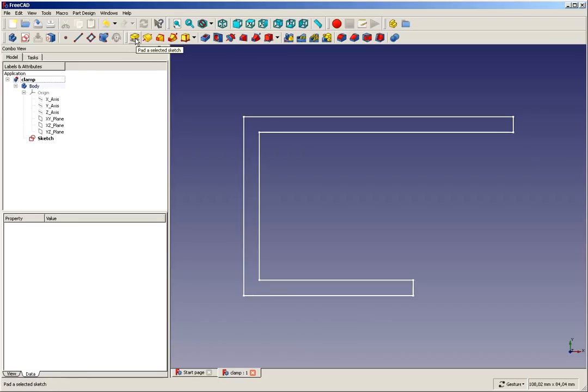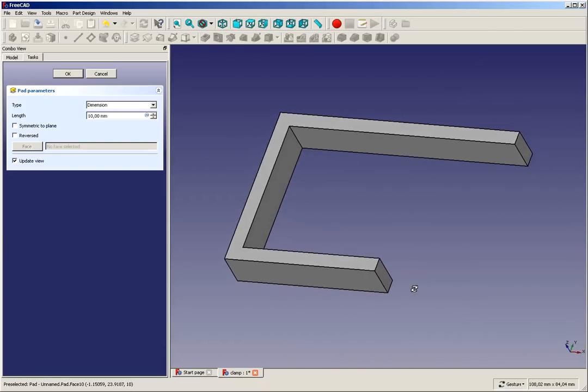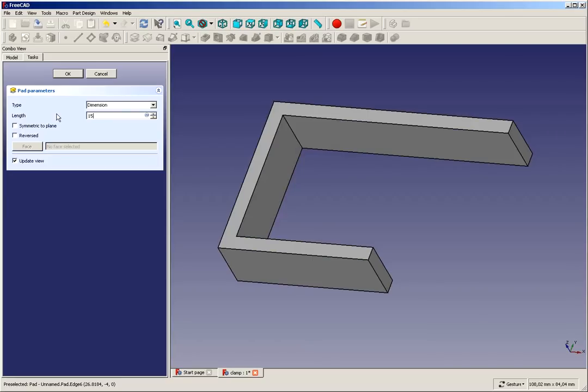There is a couple of possibilities. The one that you will use mostly in the beginning is a pad. A pad creates a 3-dimensional object from your sketch into one direction, which is in this case the z-axis. You can tell it how much, and for my design I need 15 millimeters.